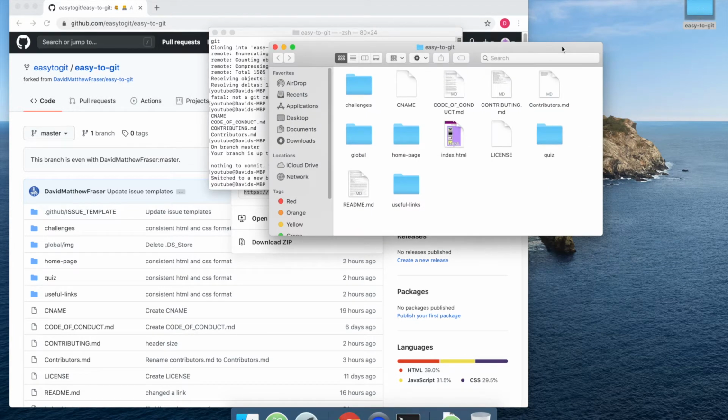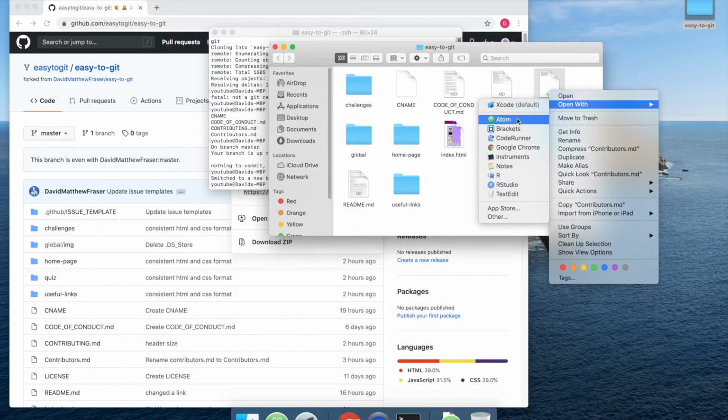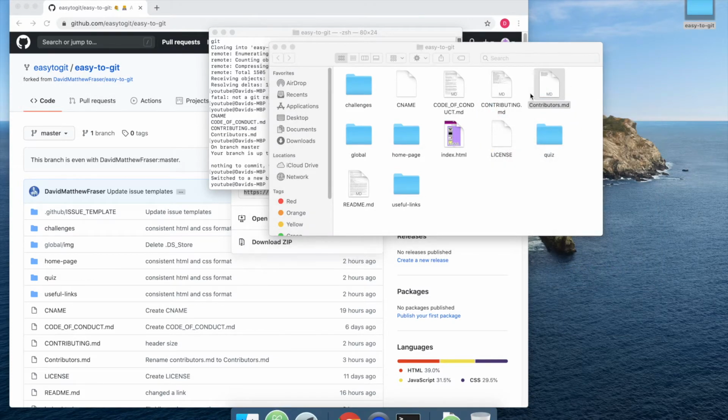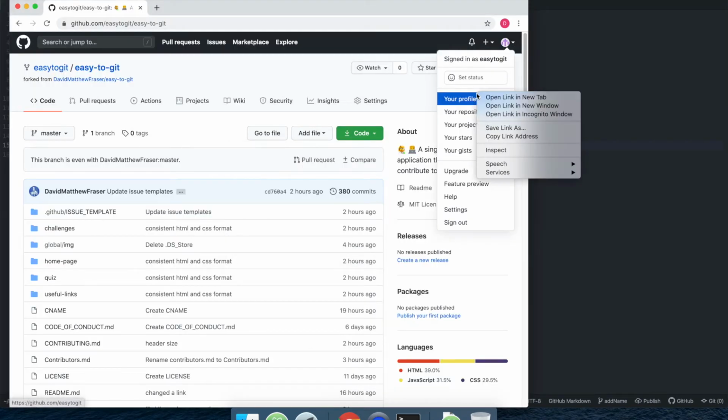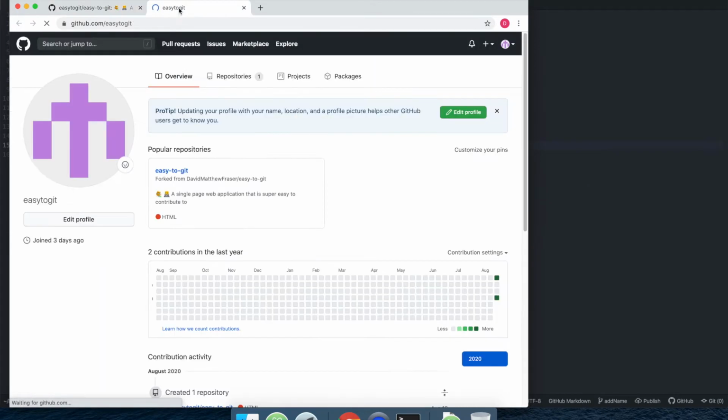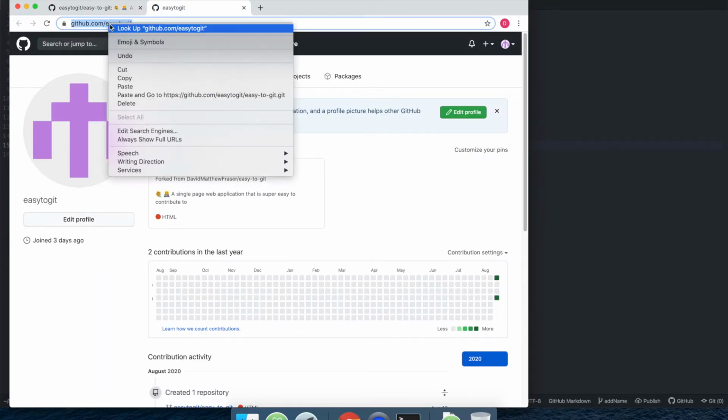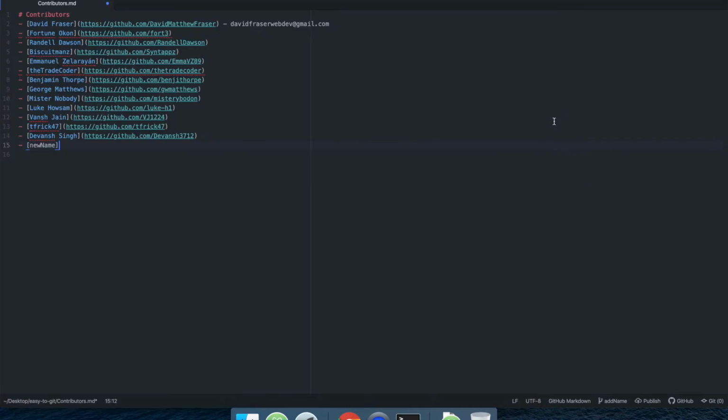Open the Easy to Get folder. Open Contributors.md file. I'm going to open this with Atom. You can open it with any text editor. I'm going to go ahead and add my name. And if I want to add a link to my GitHub account, I will go to my GitHub account. This is a link to my profile. I'm going to copy that. Save this.